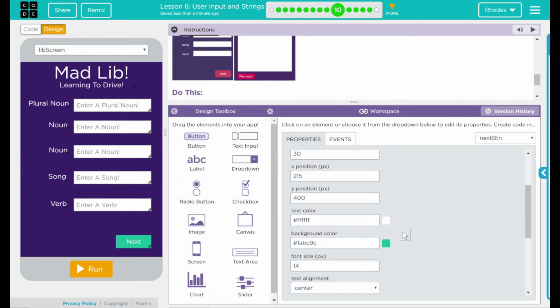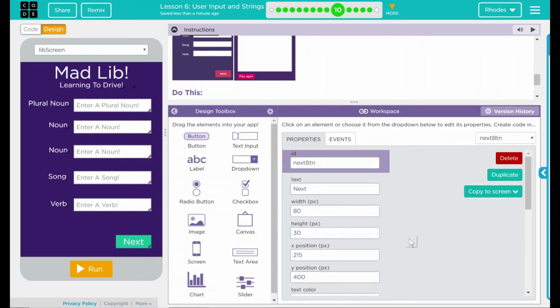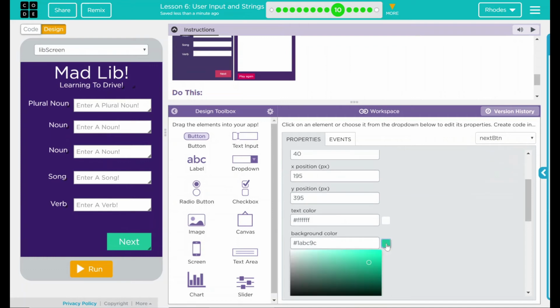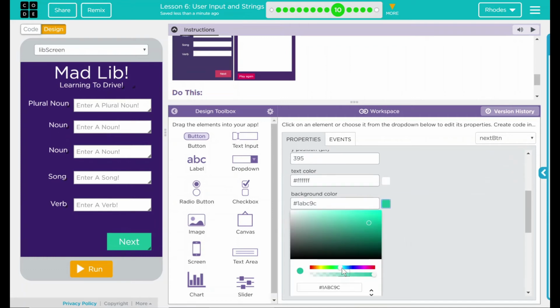Say next. I want this to be a little bigger because I want users to see it. So I'm going to go with 20. Let's always work with nice round numbers here. So let's actually go with 40. That's a little too big. Move this over a little. And I don't like the green. I want a nice fire engine red.